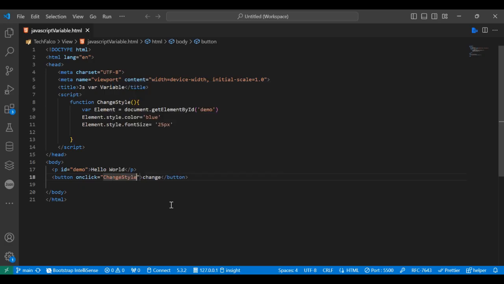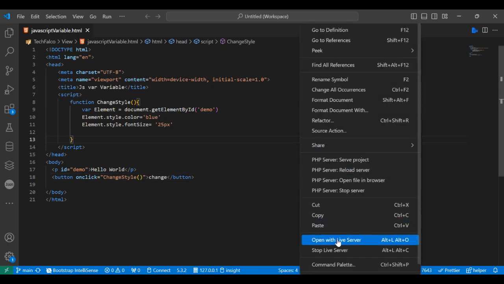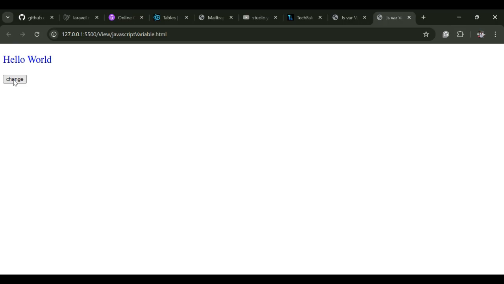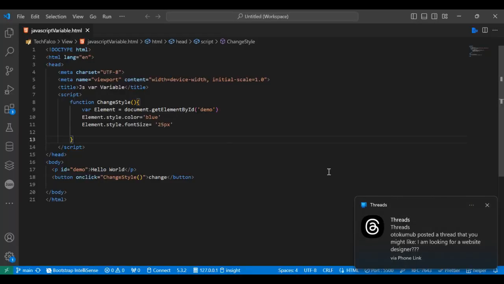So now let's go back to our page. Let's refresh our page. Let's load it again. So now let's click on this button and see. Clicking on this button is working. Okay, so let's go back to our text editor and let's try the next thing in line.